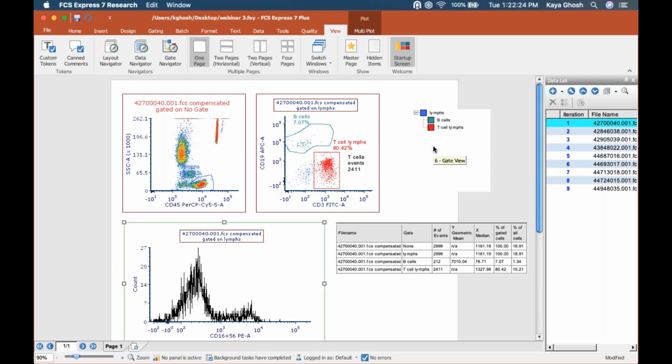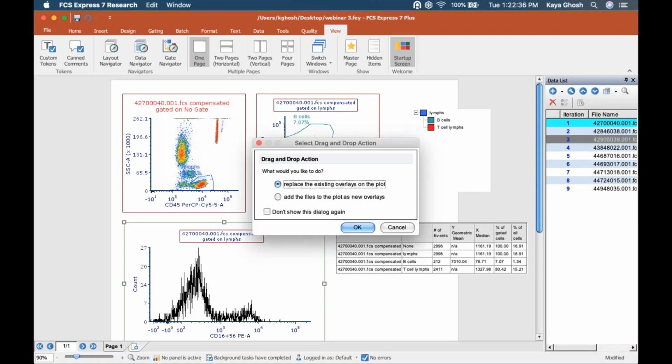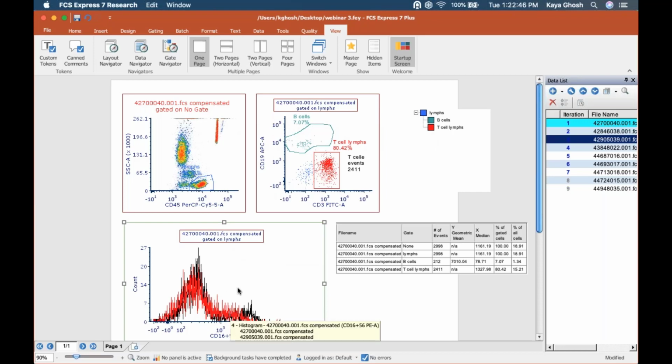So let's pretend that this third file is some sort of control. I'm going to grab my third file here and just drag and drop it onto that histogram. Then the software asks me, do you want to replace that existing overlay on the plot or add it as a new overlay? So let's do the latter. We're going to add it, so we'll have a total of 2 overlays on the plot. Okay, so now you see we have the 2 overlays.